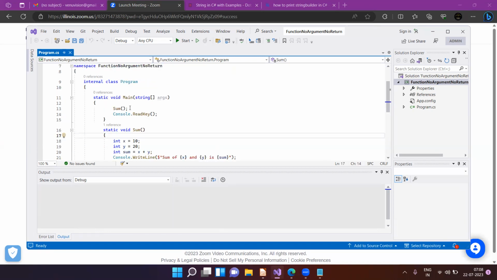That's why you see when I invoke the sum function, I am not passing any values. Here it is null. Nothing I am passing here. It's all blank, no input parameters. And also, did I say something like int a equal to? I did not mention it here because this function is not returning any value. It is not returning any value.